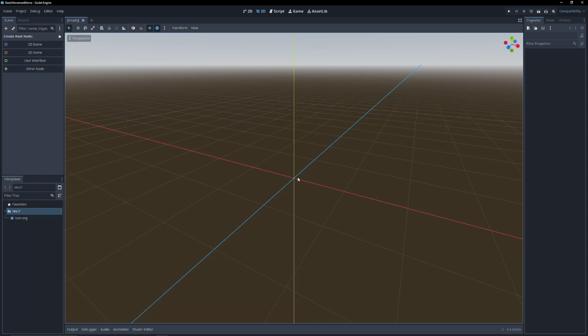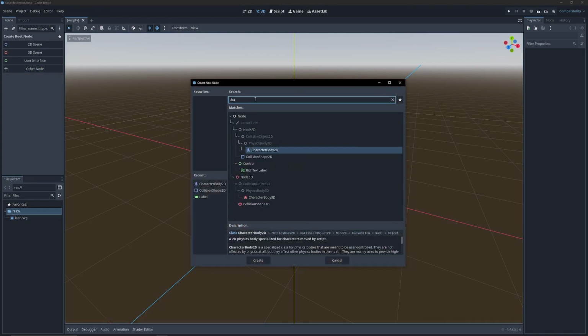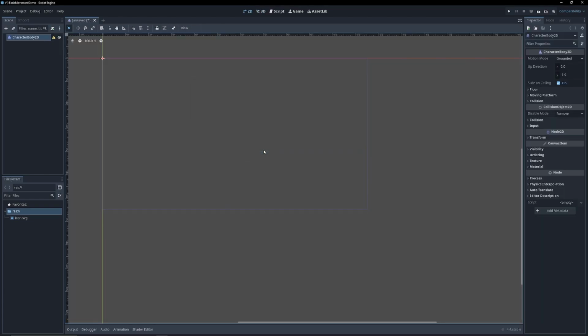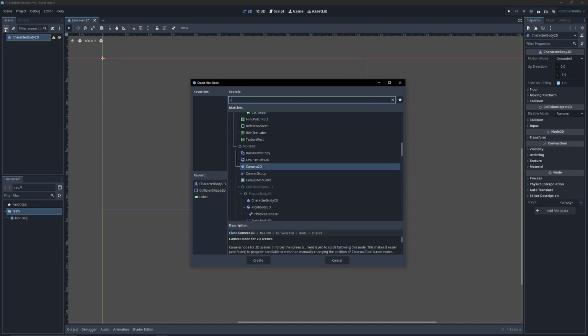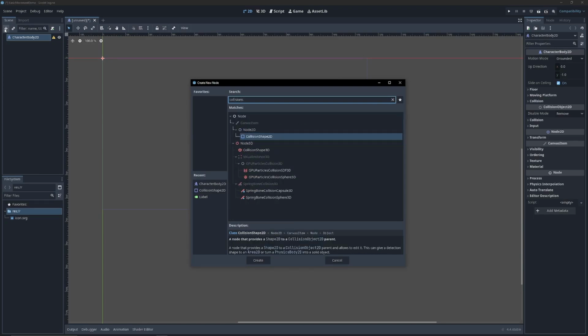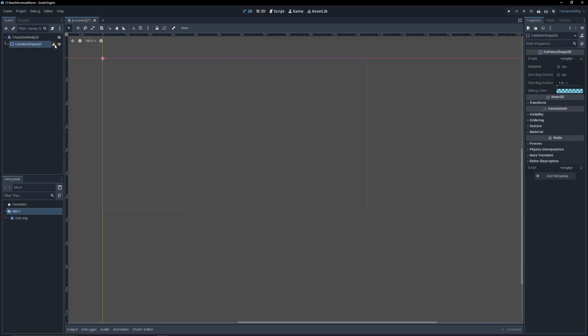Let's start by creating the character. Although you could tweak our process to work with other types of nodes, we'll be using a character body 2D node today. You might have noticed that there's an error warning on the character body 2D due to it not having a collision shape. Let's fix that by adding a collision shape 2D node as a child, then setting its shape as a circle. For our movement demo, this won't really matter, but in a real game you would need the collision shape to help the game engine determine when characters, objects, or areas are overlapping or colliding with one another.